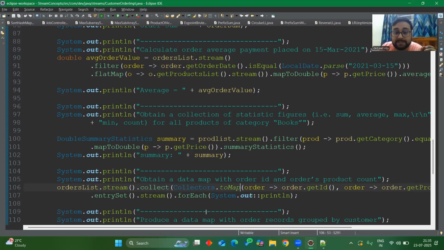Okay, produce a data map. Similar question: produce a data map with order records grouped by customer. So we have to group based upon the customer ID or customer name. ID is good because that is our primary key. Grouped by customer, we have to produce a map with order records. So the key will be the customer ID and the value will be the order records. This way we have to map.